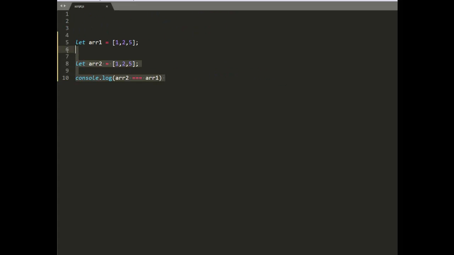Then assign the value of one to another variable. Now two variables are pointing to the same reference, and now they are pointing to the same object. Therefore, true will return if we do a comparison of two variables that point to the same object.